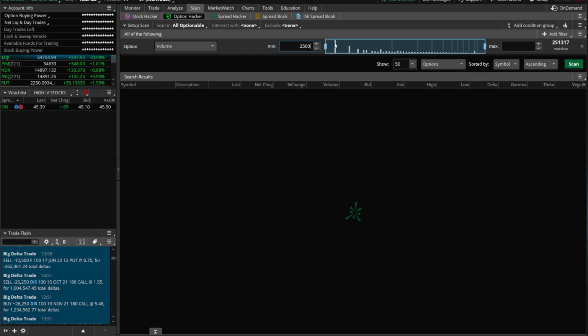Now, the next one we're looking for is volume to be greater than open interest, which really just means more contracts are traded today than were held overnight, that were outstanding yesterday, which, like I said a second ago, tends to suggest that the volume is exceptionally high today, which is what we're looking for in this case.